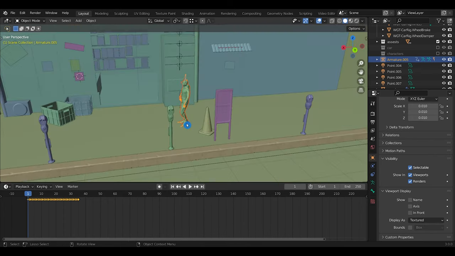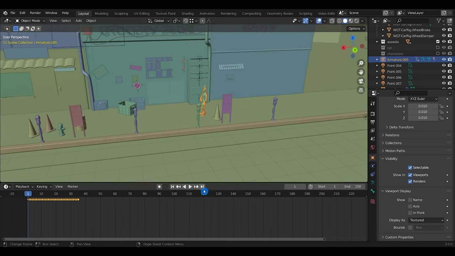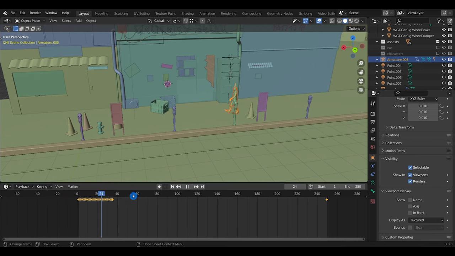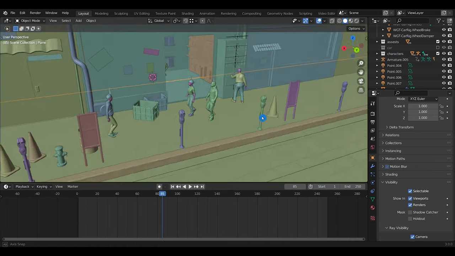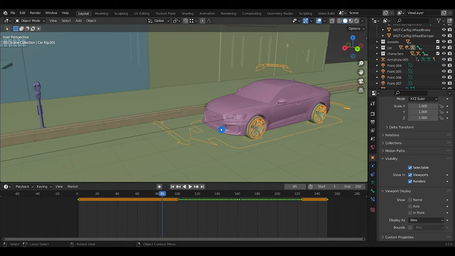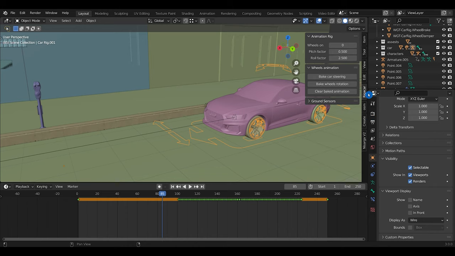Now go to the first keyframe, press I, add a location keyframe over there. Then go to the last keyframe, move the character to the final position, again hit I and add one more location keyframe. And now we are done with giving animation to the character. In the similar manner, I populate the scene with bunch of different characters. Also, I add one car in the scene and animate it using Rigacar add-on. You can check my previous car animation video to know how you can animate the car.